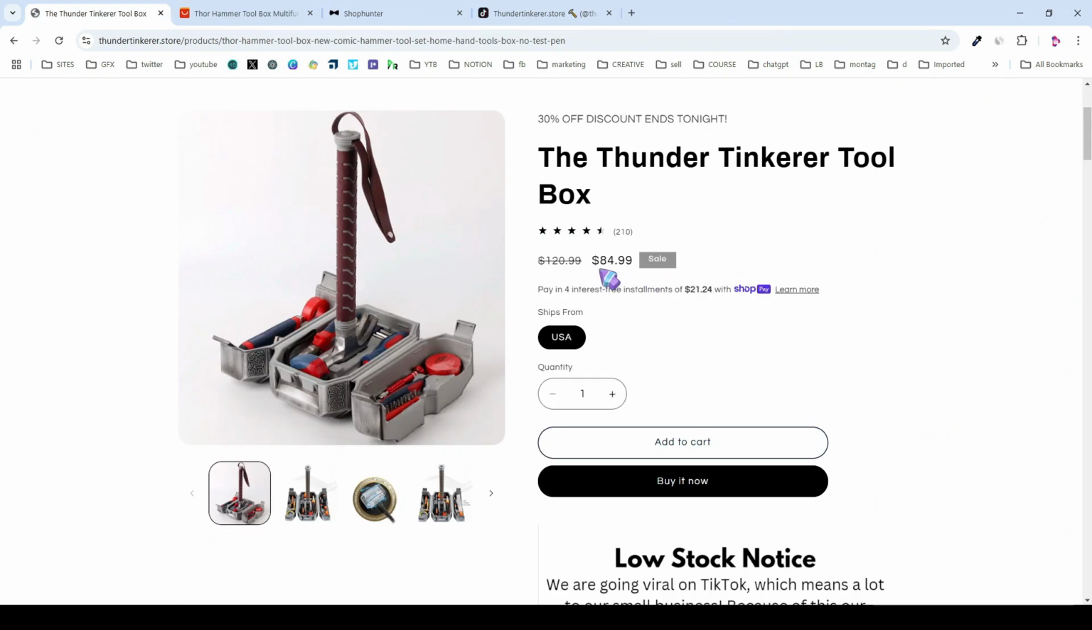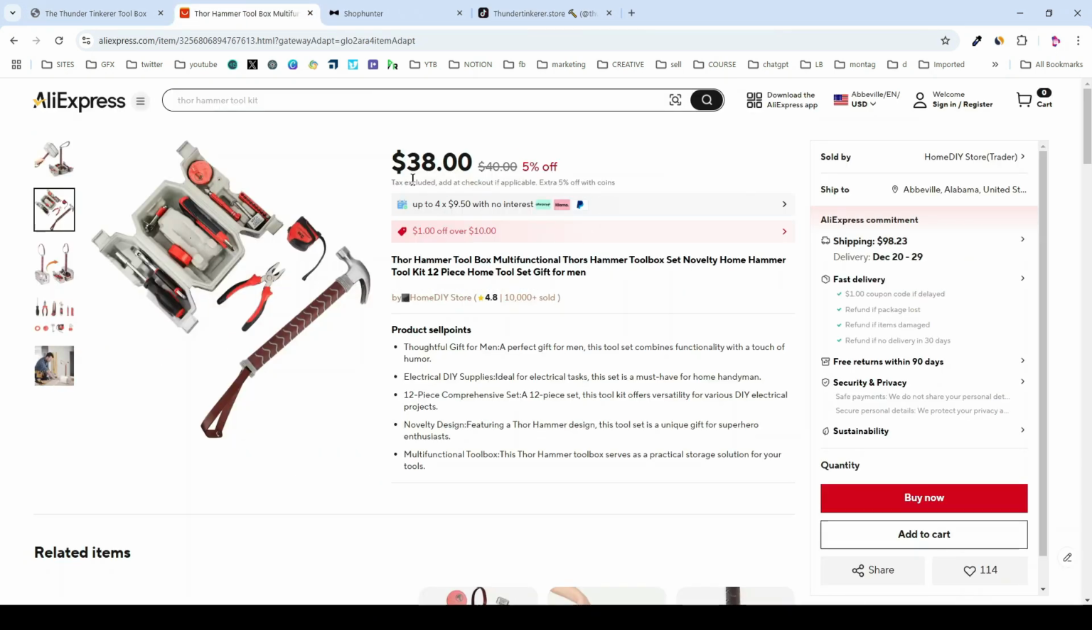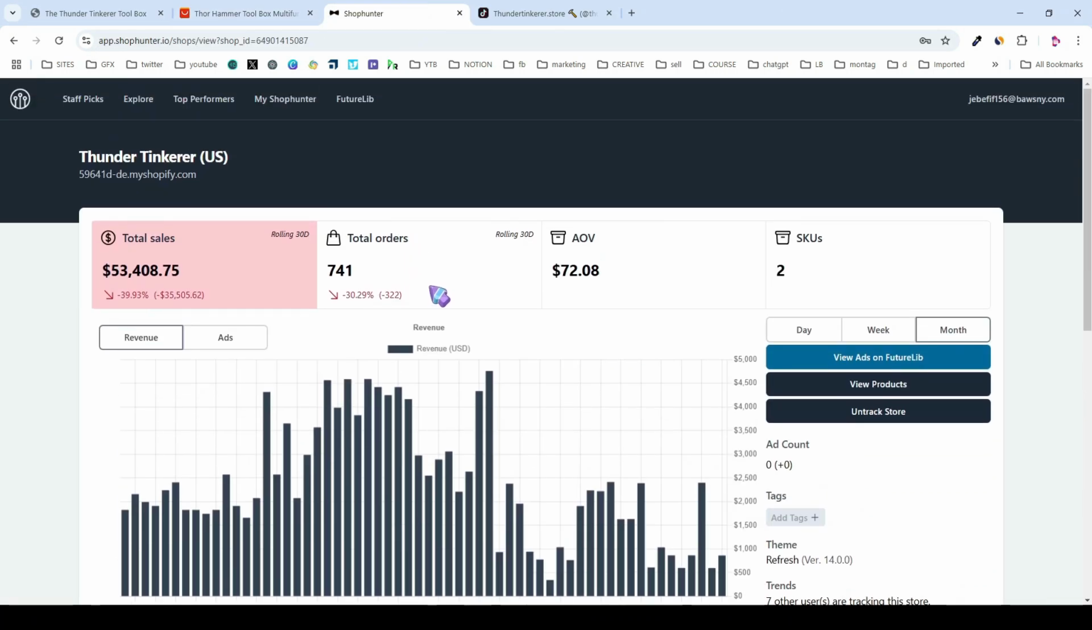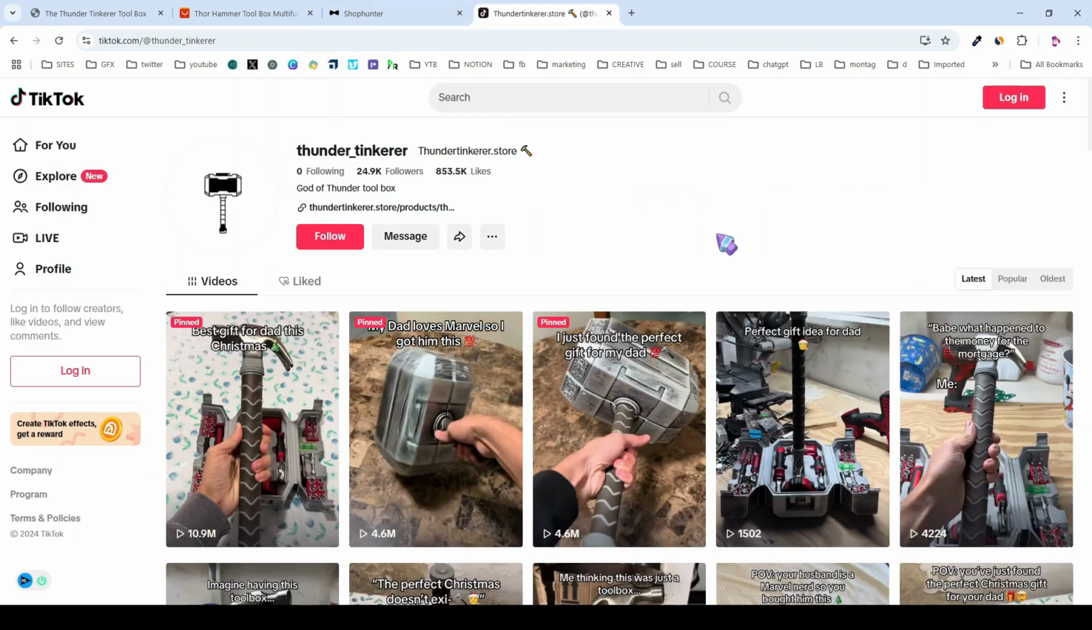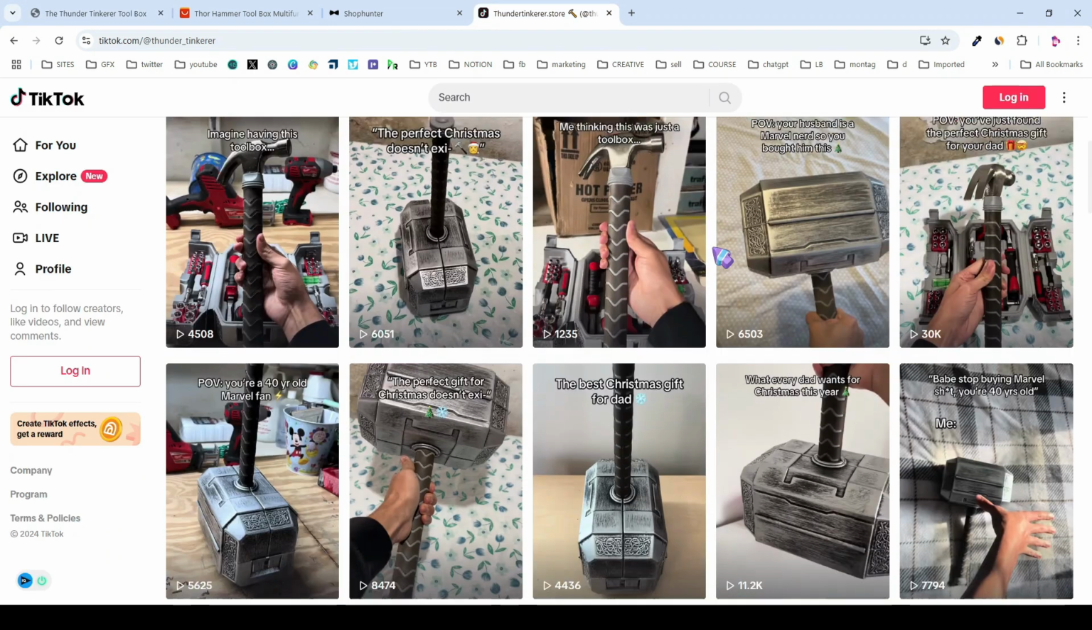This product is sold for about $85, while its cost is approximately $38. This allowed for a very high profit margin, with over 740 orders successfully completed last month. Today we will learn step by step how to start dropshipping, build a professional online store, and find a supplier to source products at low prices and ship them to customers.